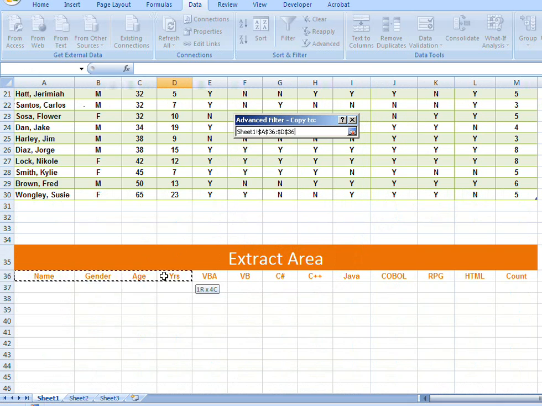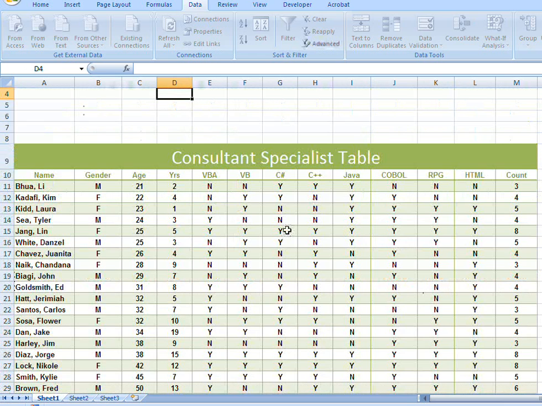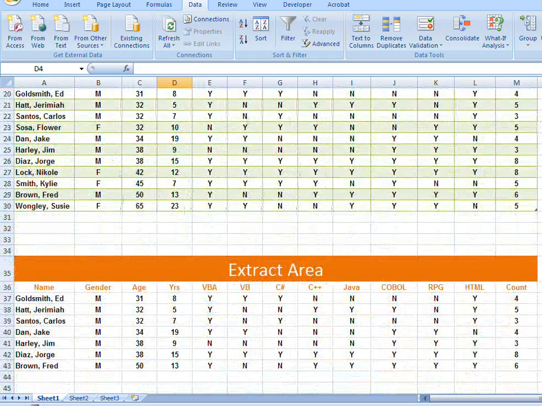So I'm going to select this area right here. Now it's Sheet1, A36 to M36. When I click OK, it should have done it. So I'm going to scroll down here, and I should see 7 records of all male, right? That was my specification, and age above 30. All these ages are above 30, and the book says you should get 7 records, so that's correct.